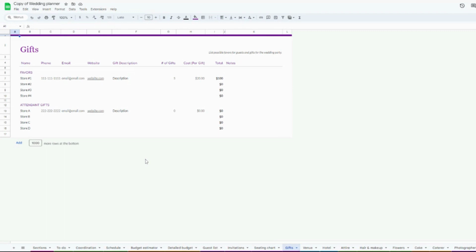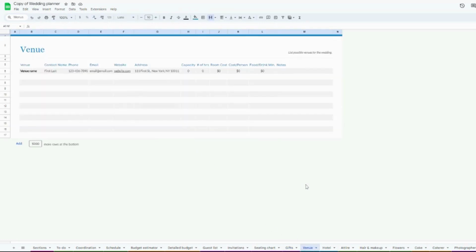The next tab is going to be all about gifts. So this is going to be either favors that you would like to hand out at your wedding, or attendant gifts, whether it's for your rehearsal or different events like that leading up to the wedding. This is a great place to track where you're going to get those gifts, how much they are, and different things like that.